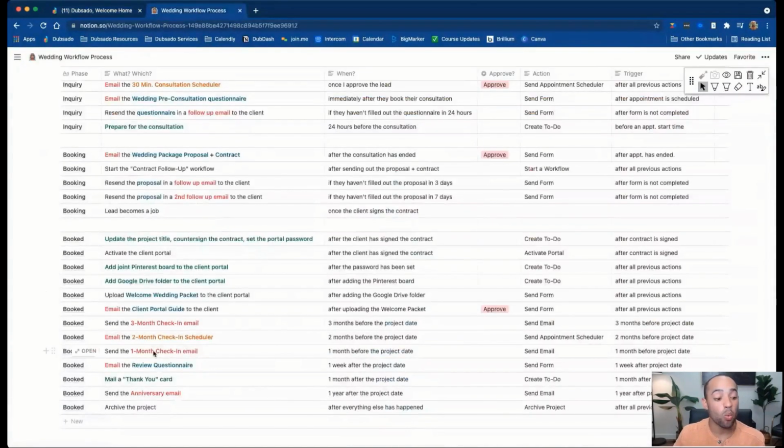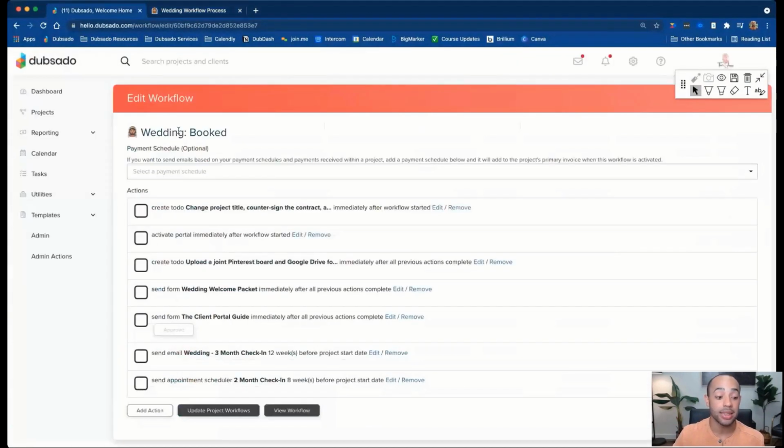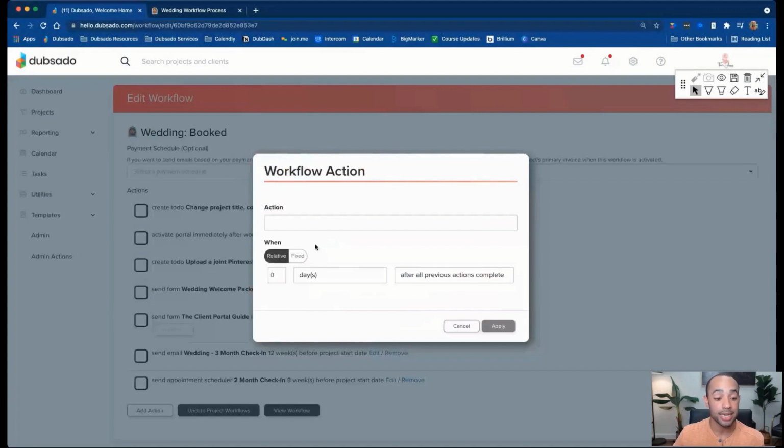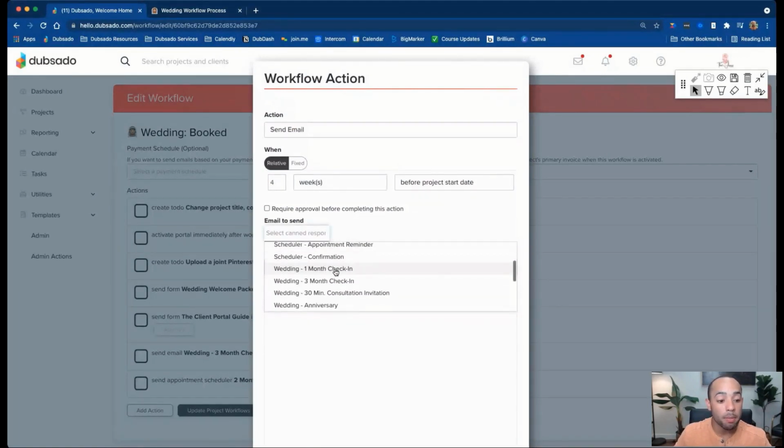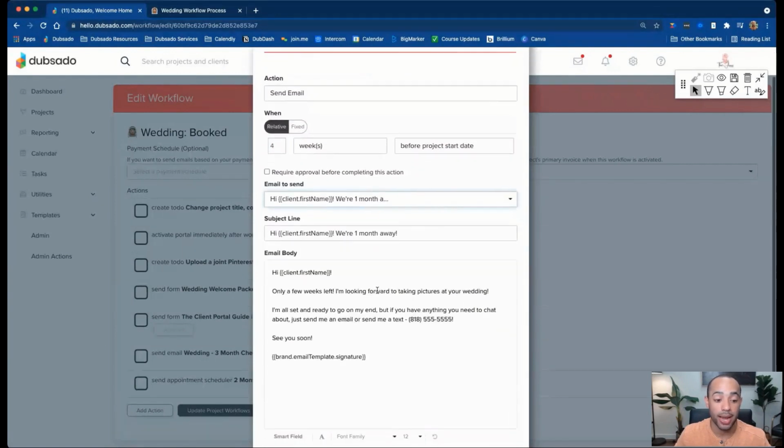Then I have a 1-month check-in email, and that's just a plain text email. There's nothing else that's in there. So we use send email, and then 4 weeks, because that'll be a month. So 4 weeks before their project start date. And now let's grab my 1-month check-in email, which is right here.